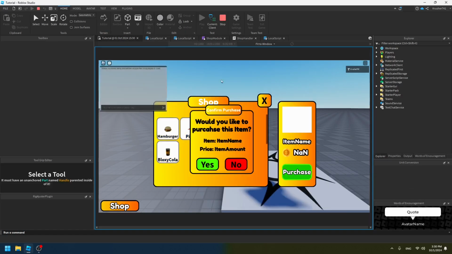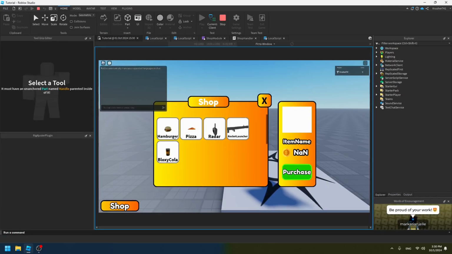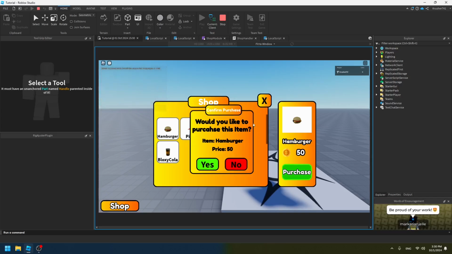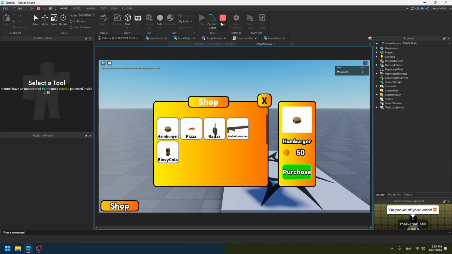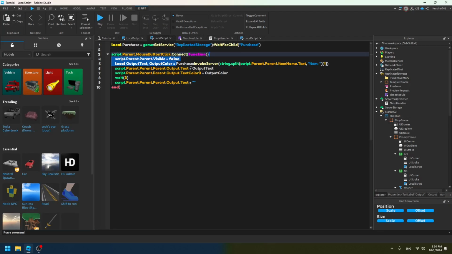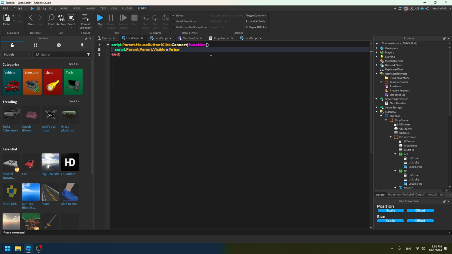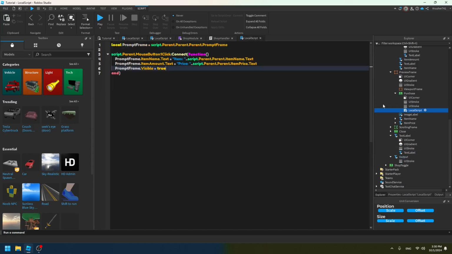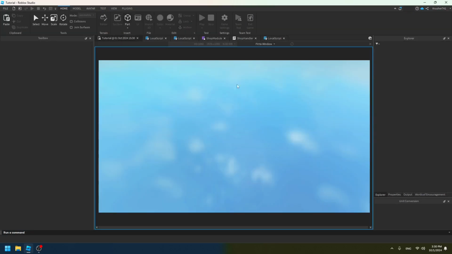So if we click play, I'm just going to close it. I'm going to click this button right here, hamburger, purchase. It opens, and it says item hamburger, the price is 50. Actually, what I'm going to do, instead of just making it 50 with the price, I'm going to go ahead and find the button. So the button, purchase right here, and then we're going to do dot, and then string right here, space, coins.